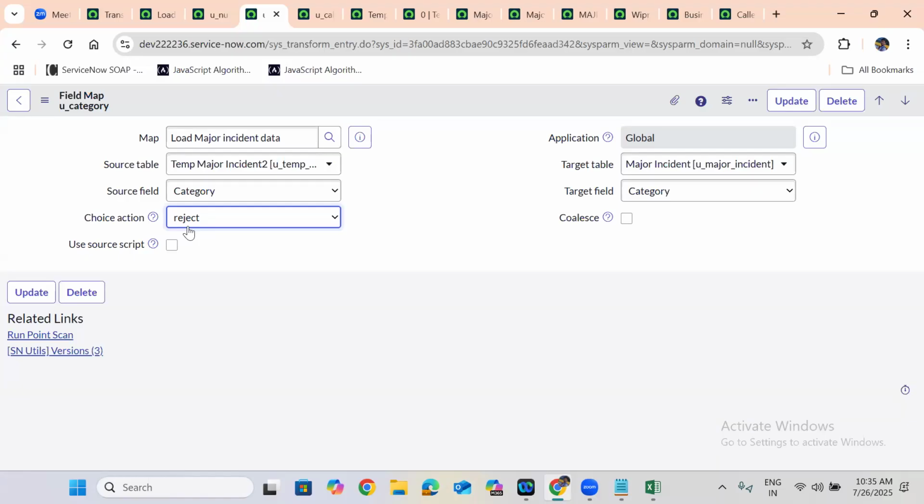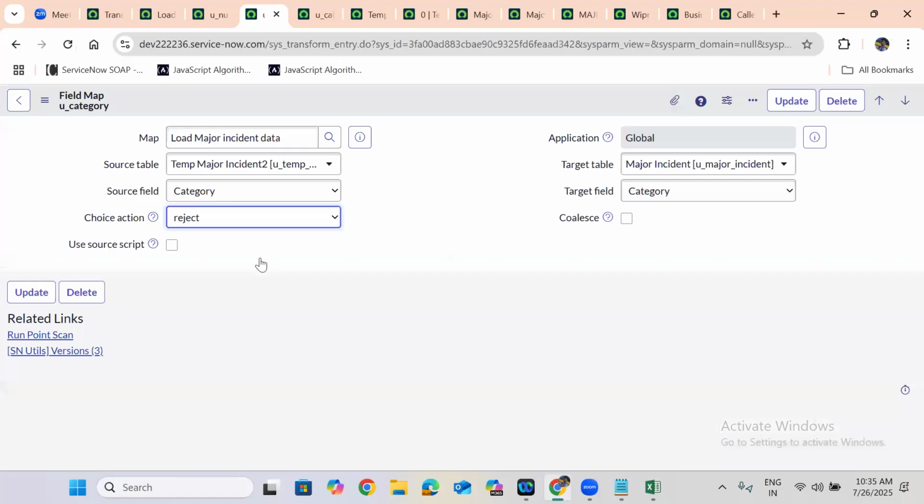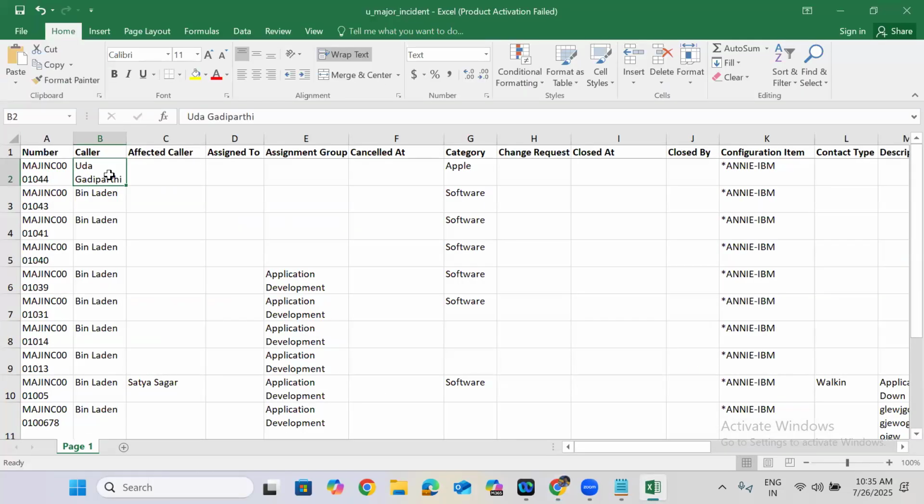We don't manually check, guys. If you pass any unknown value, let us say a valid name is there, but somehow you passed a spelling mistake. Let us say my name is Uday Gadiparthi, and I mistyped it. ServiceNow will understand that this name is not there in ServiceNow. Automatically ServiceNow will understand. In case you have selected reject, the row transformation will be rejected. In case you selected ignore, the field mapping will be ignored. In case you have selected choice action as create, with this particular name it will create a new user account. ServiceNow will by default check it, guys.